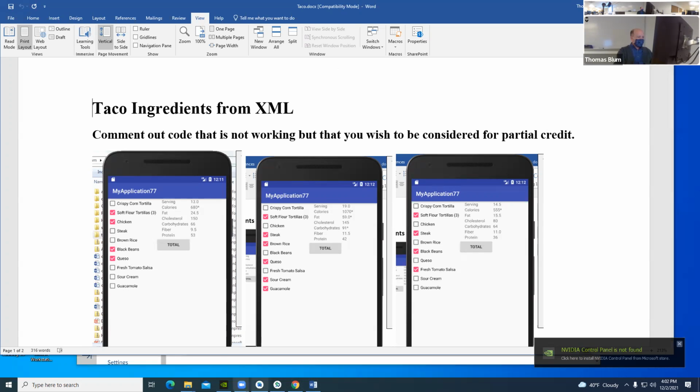Okay, so we're reading XML. So you're going to read XML. Remember, put XML in an XML directory. We're going to make an object that when we read the XML makes objects of that class. So we're going to make a class. We'll make objects of that class. We'll make sort of an array list of objects of the class of ingredient.